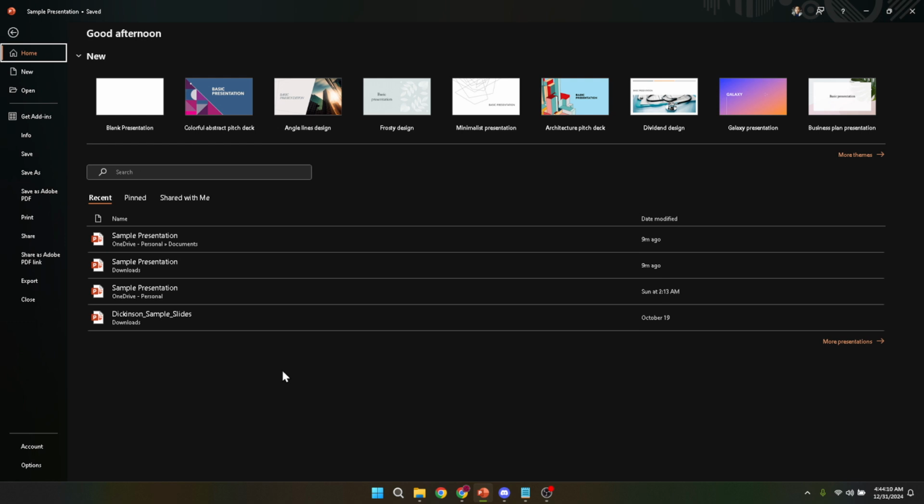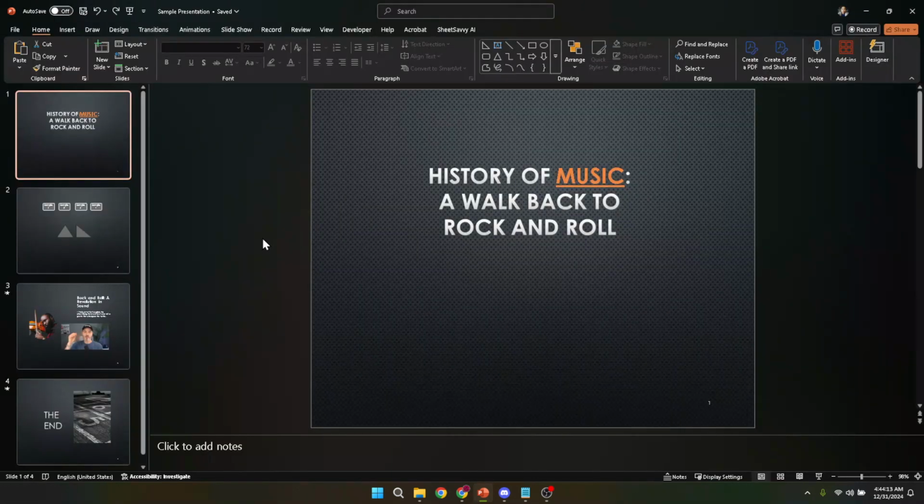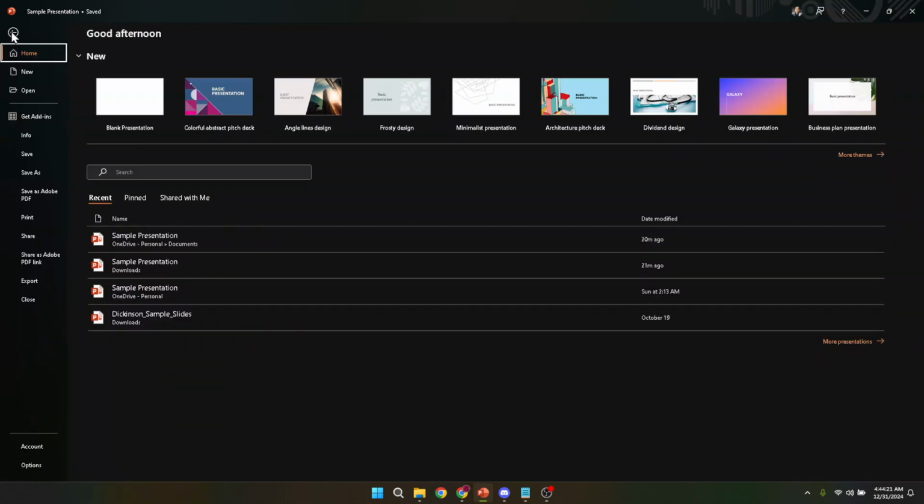Now it's time to open the file that contains the slide you wish to save. Navigate through your folders if you need to, or select it from the recent presentations if it's shown on the opening screen. With your file now open in front of you, you're one step closer to creating that PDF. Next up, head over to the File menu located typically at the top left corner of your screen. This menu is your control center for everything related to your PowerPoint file, from saving to sharing and beyond.